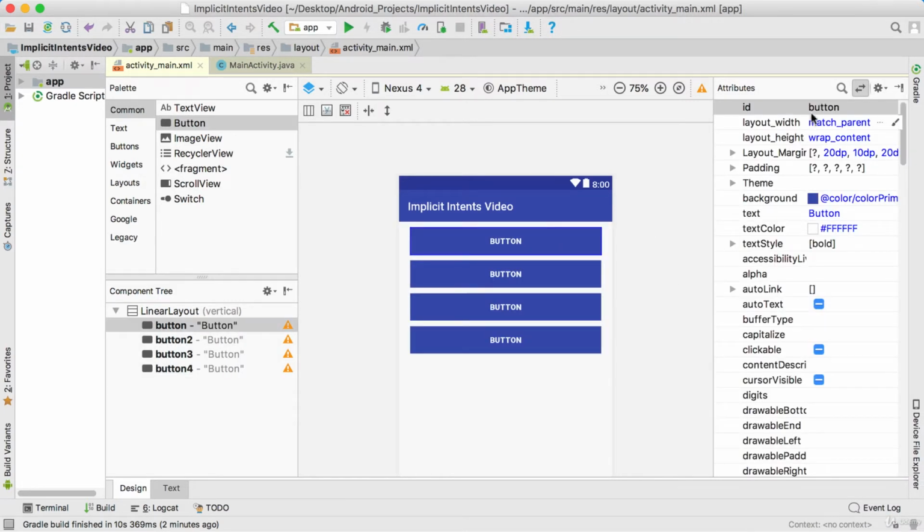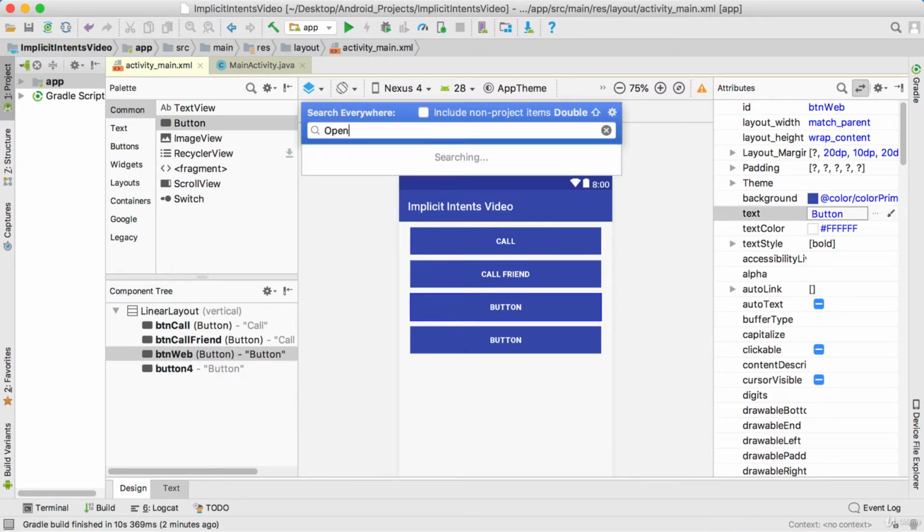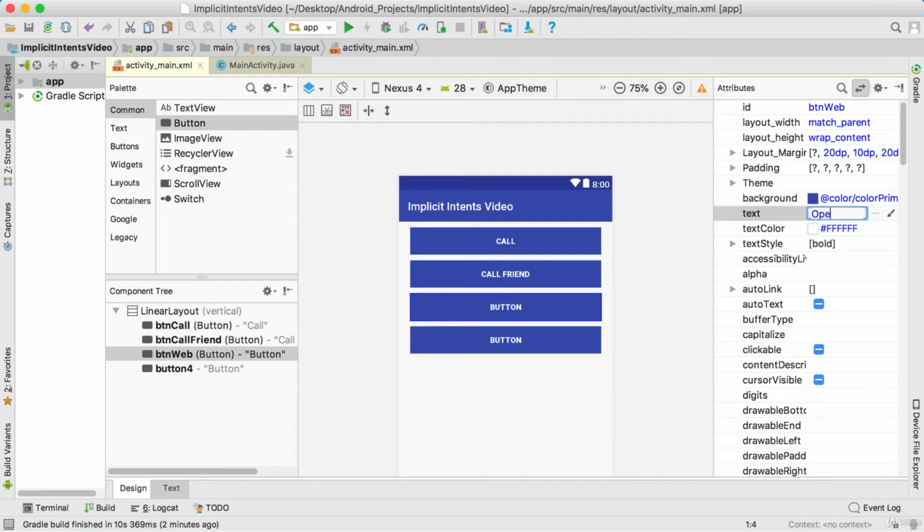For the first button, I'm going to call that button btn call, and the text on that button I'll have as call as well. The second button, I'll name btn call friend, and the text on it, call friend. Then on this button, we're going to have the name btn web, and the text will be open web page, or open web. And on the last button, we'll call that one btn map, and we'll say open map.